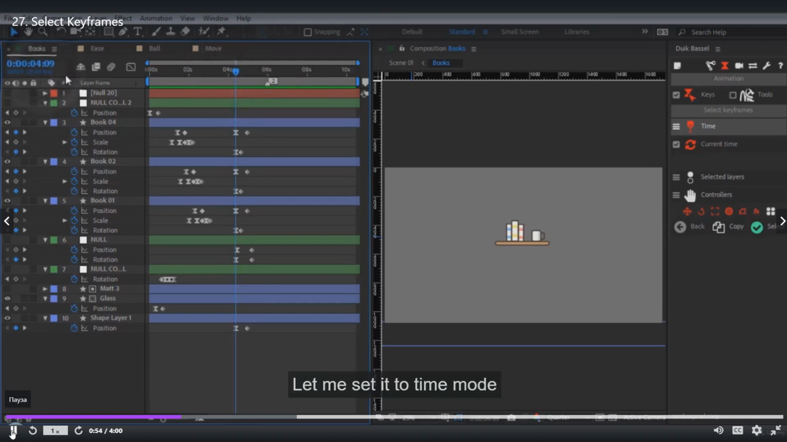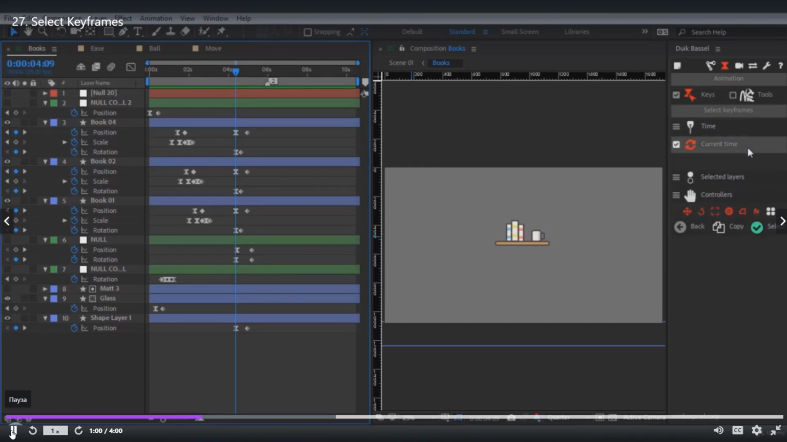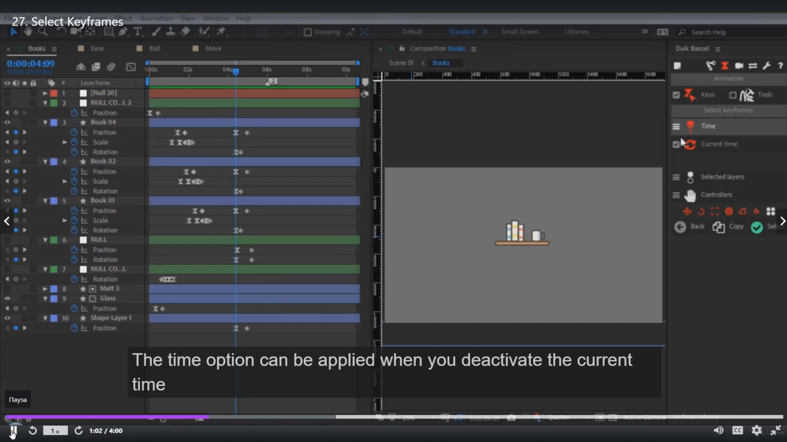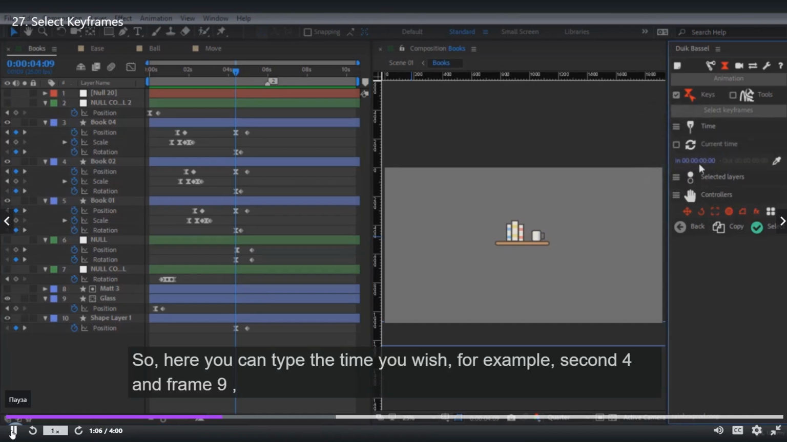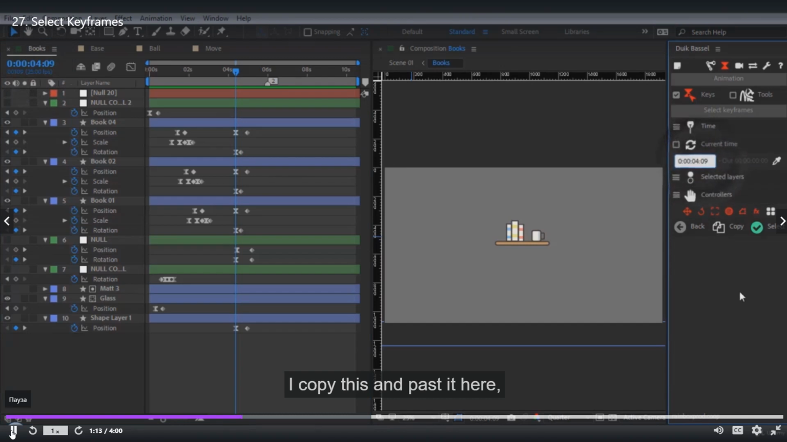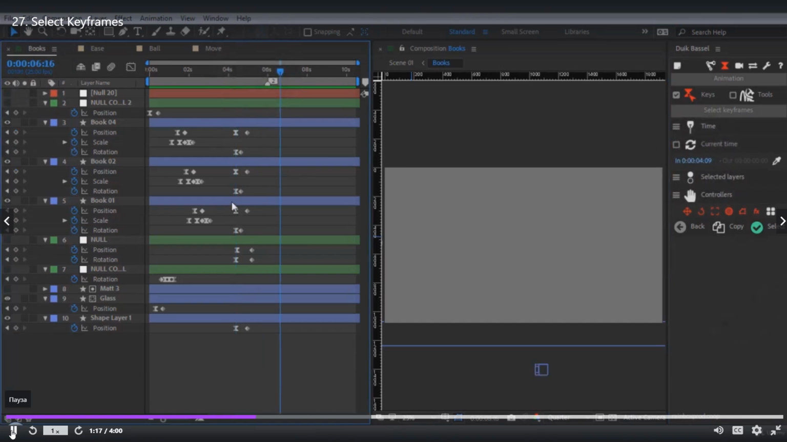Let me set it to time mode. For example, at second 4 and frame 9, I specify for it to select the keyframes of my comp. The time option can be applied when you deactivate the current time. So here you can type the time you wish. For example, second 4 and frame 9. I copy this and paste it here. So the keyframes are here. The time option will be selected.